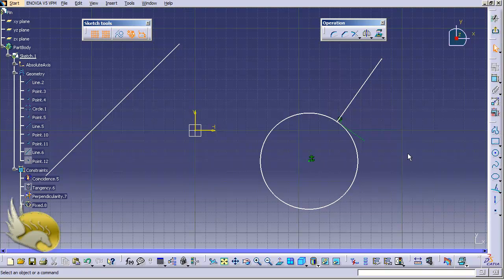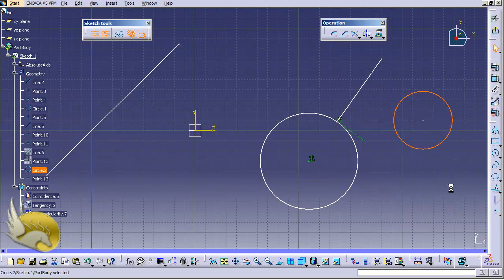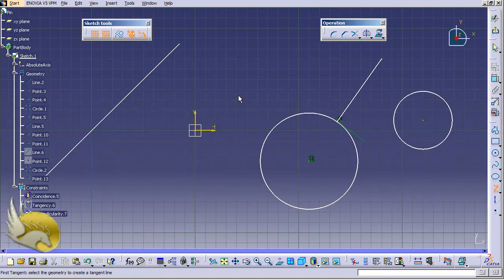Okay, this is some kind of line. Let me draw another circle here. I want to show you how I can draw a bitangent line. Now, having these two circles, I go to Insert, Profile, Line, and select a bitangent line here. I need to select one tangency, for example, to this circle, and the second tangency, and that is this circle.